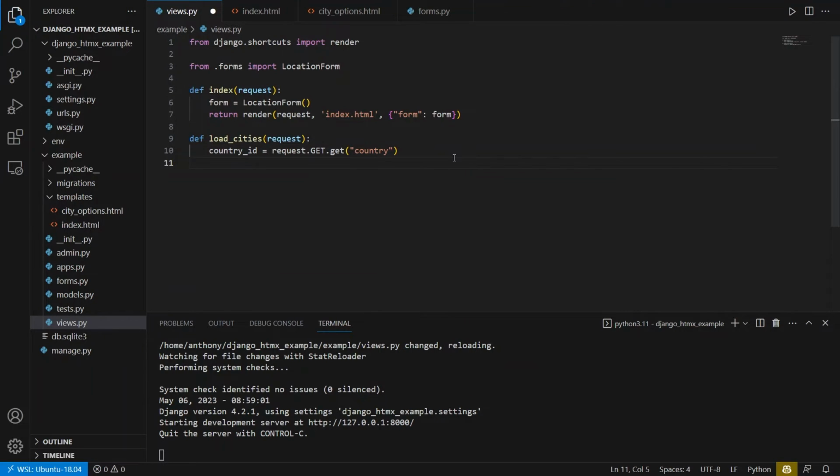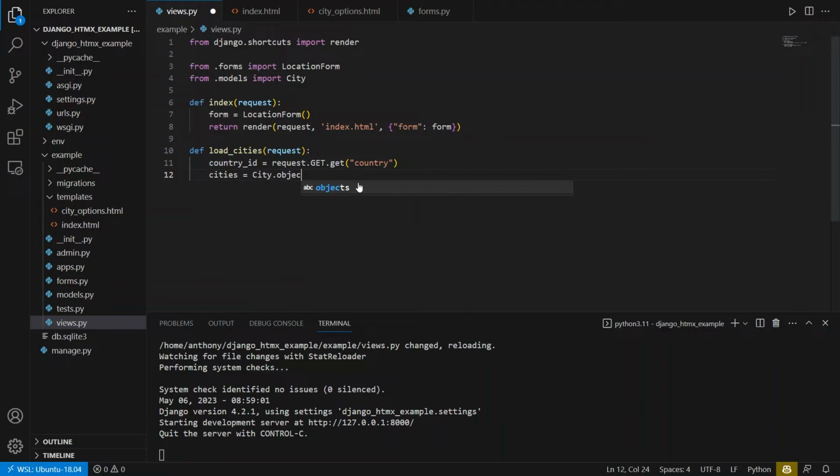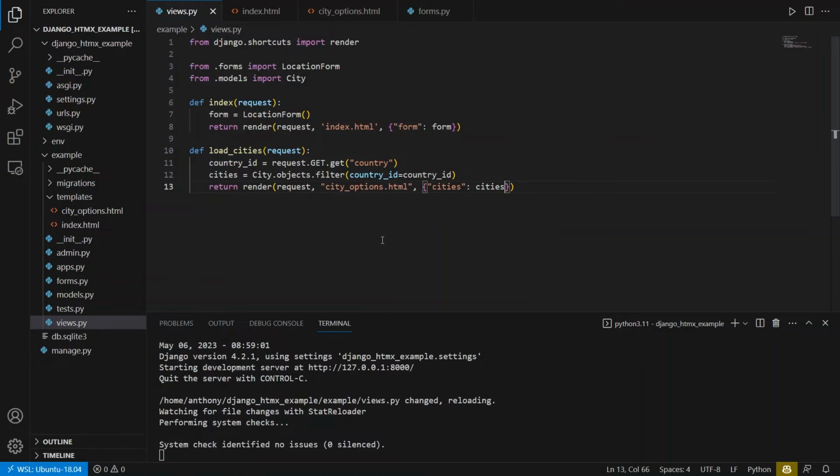Then I can query for all the cities that I have. So cities equals City, and I need to import this: from .models import City. So City.objects.filter, and I want to filter by that country ID. I can just do country_id equals country_id, because the city has the country ID on it. Then I can return those cities to the template. So return render, request is the first argument, and the name of the template is cityoptions.html. Then I can pass the data like this: cities equals cities.